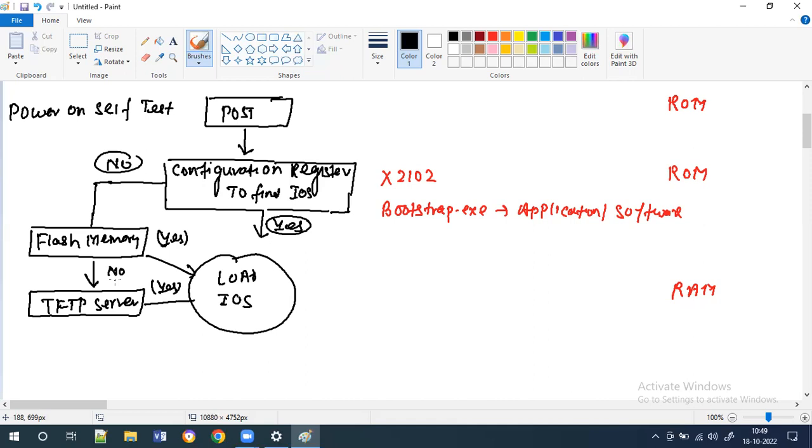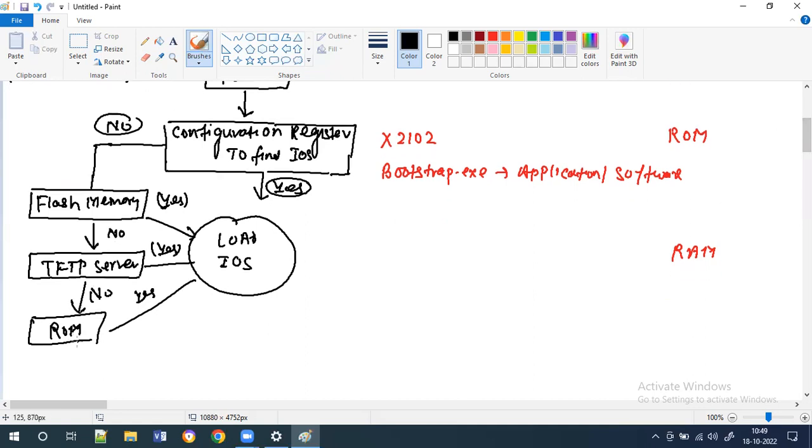Then the next step is, if not available, then it will go into the ROM. Under the ROM, if nothing is there, if the router is not able to find the image in the flash memory or the TFTP server, then it will go into the ROM, read only memory, where it will find the mini IOS, and it will reload with the mini IOS.